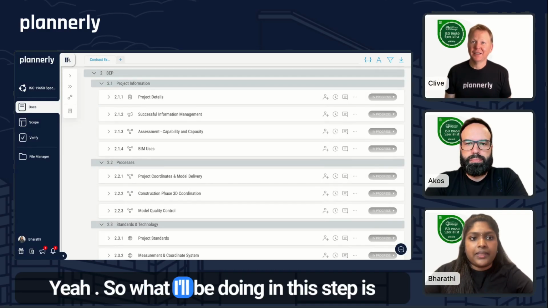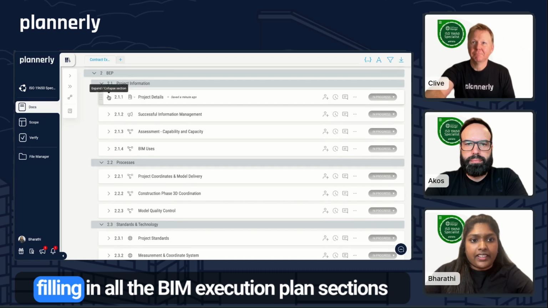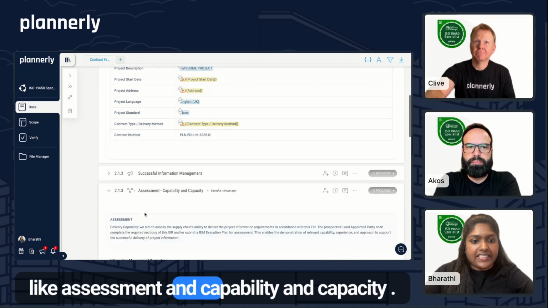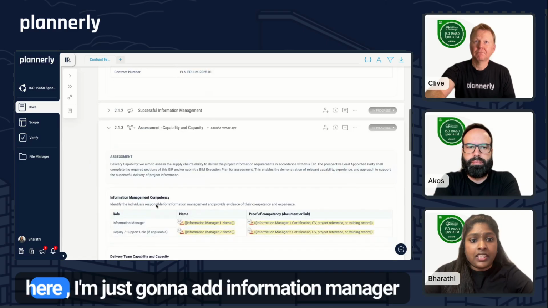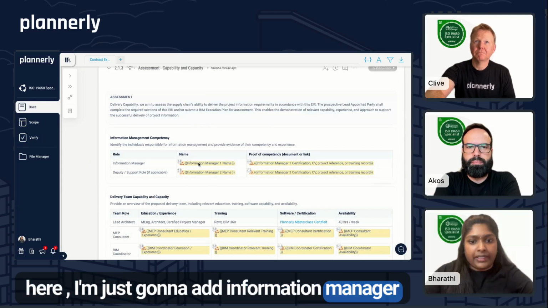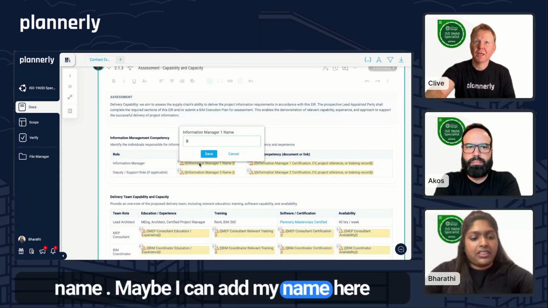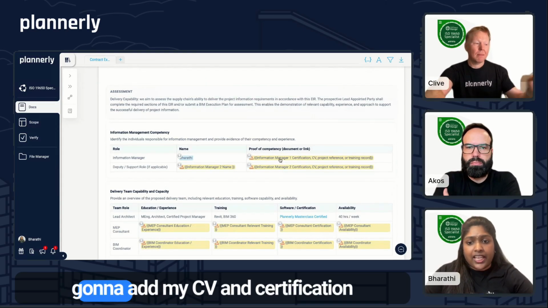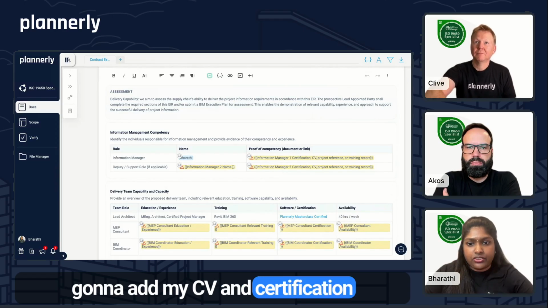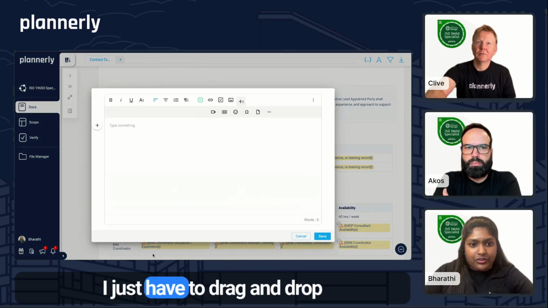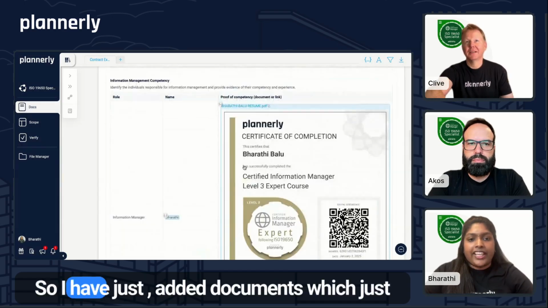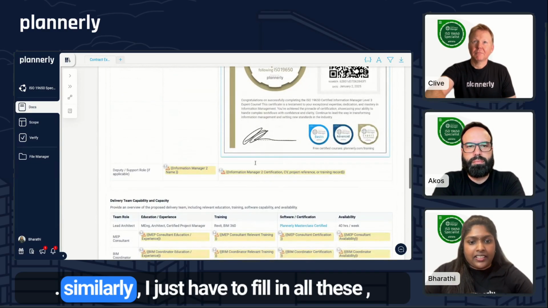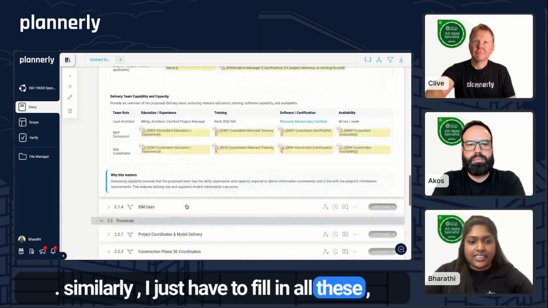Yeah. So what I'll be doing in this step is filling in all the BIM execution plan sections like assessment and capability and capacity. Here, I'm just going to add information manager name. Maybe I can add my name here and save. Now for the proof of competency, I'm just going to add my CV and certification. Just drag and drop them in. I just have to drag and drop. So I have just added documents which just proves my competencies. Similarly, I just have to fill in all these sections.